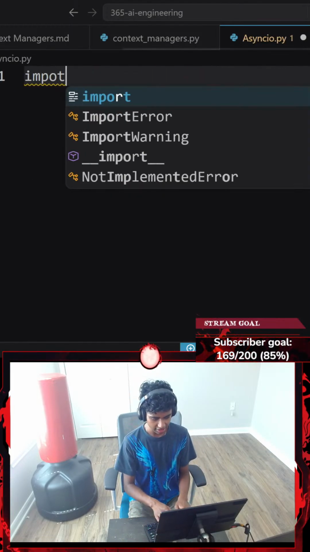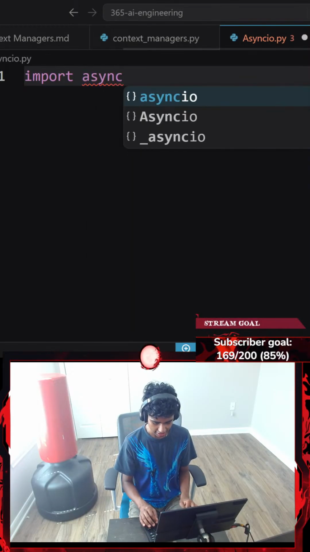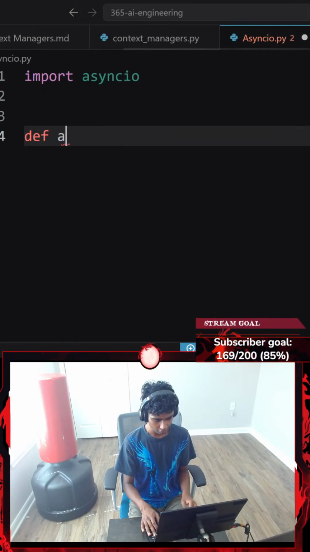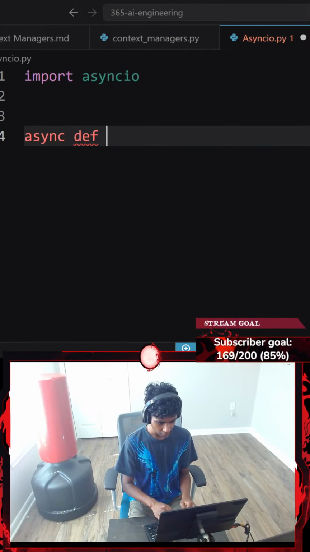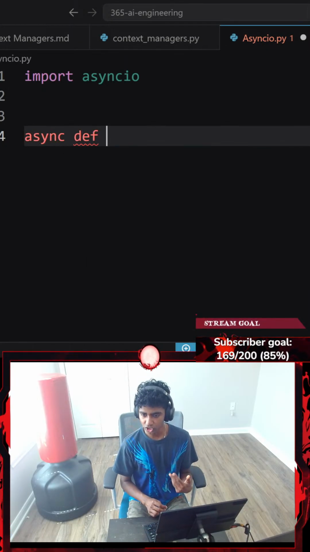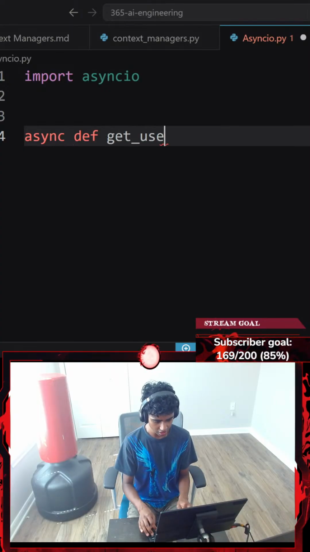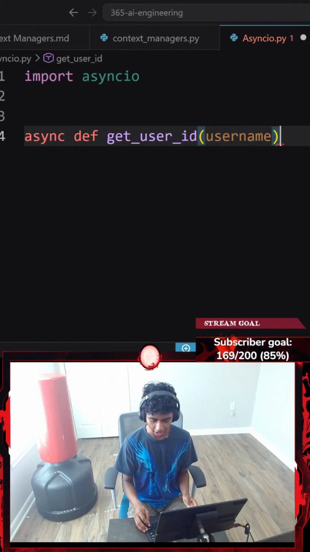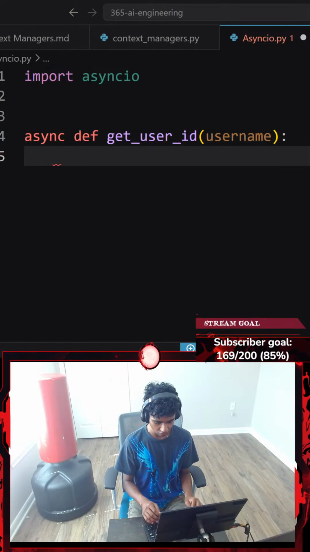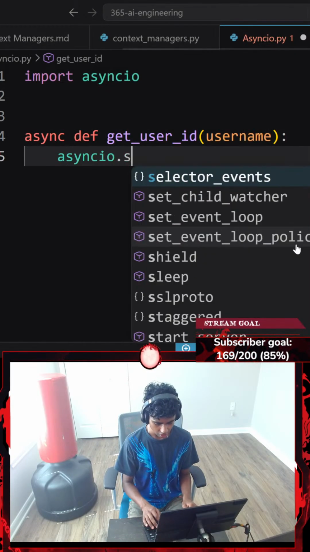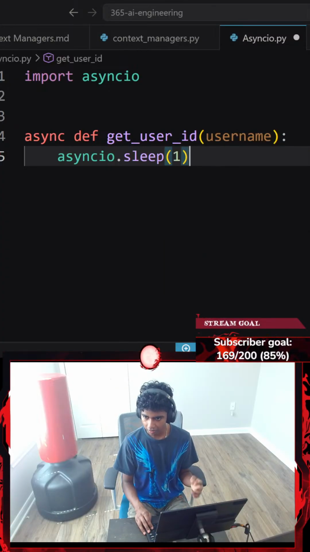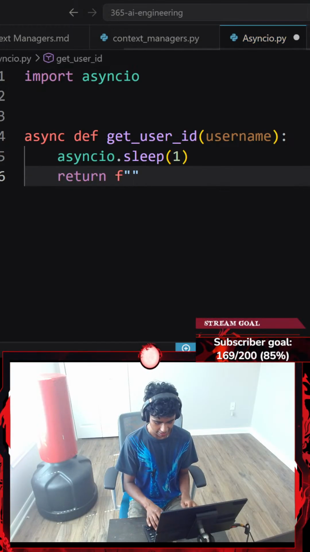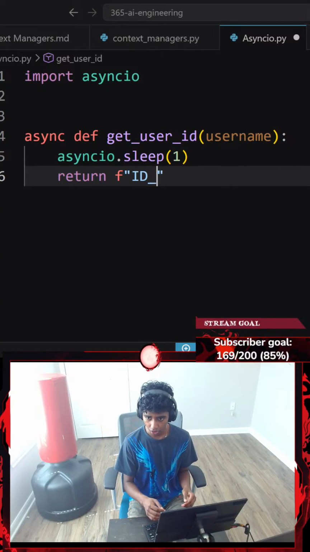Since I'm going to be working with Async IO, I'm going to go ahead and import asyncio. And then we're going to create an async coroutine function, which is going to be called get_user_ID. That requires a parameter of a username. And then I'm going to wait for 1 second, so let's go with asyncio.sleep, 1 second. And then I go ahead and return something. I'm going to return an F string that says something like ID_username.